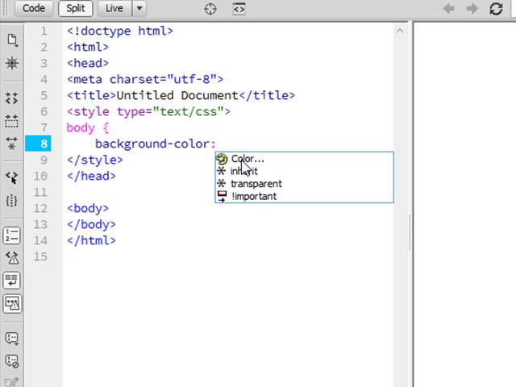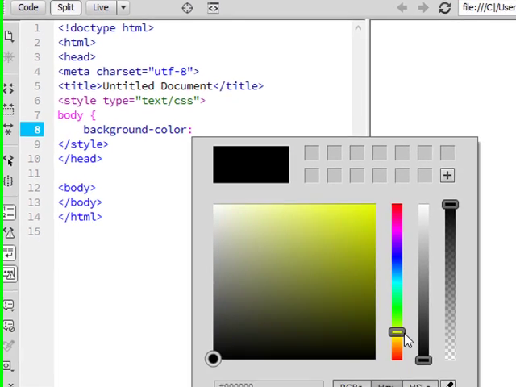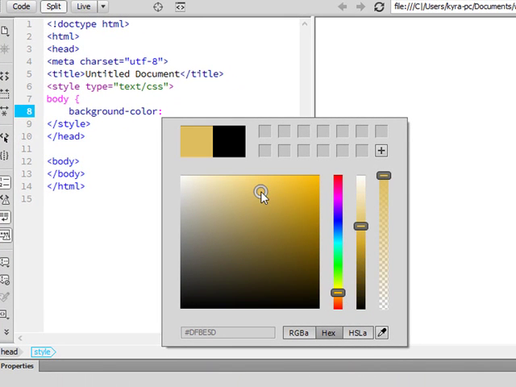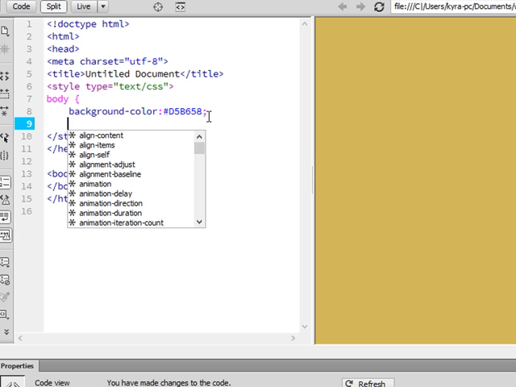I can now click on where it says color, and I'm going to get that same color picker. Or I could simply copy and paste this hexadecimal value that I have from the other page. But since we're just starting fresh, I'm going to say that's about the right color. And see, is it going to implement it? Yes, it did. It put it in for me. I have to add the semicolon.